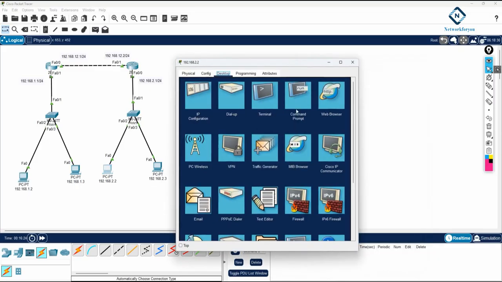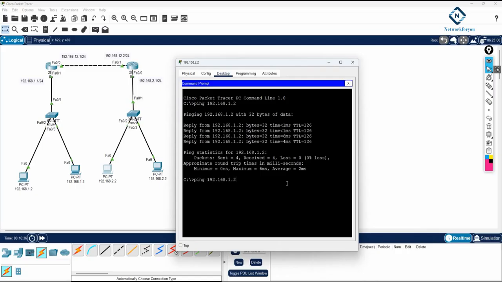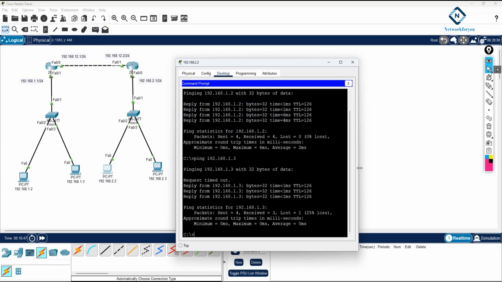Same like that you can go here and you can ping from here. You can write ping 192.168.1.2, it will work. So this PC 2.2 is pinging 1.2, and it can ping 1.3 also, it will work. So both of these are communicating with each other with the help of OSPF, because we run the OSPF routing protocol here.